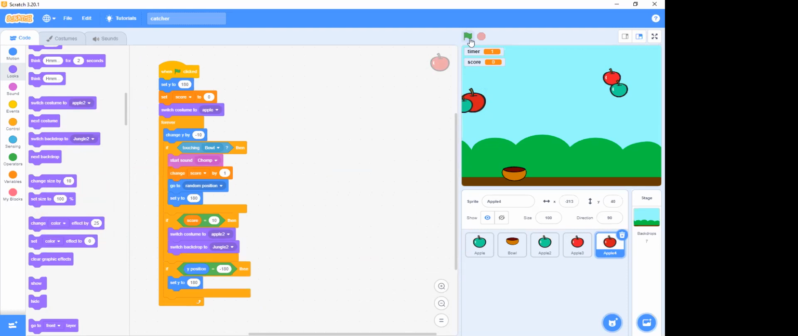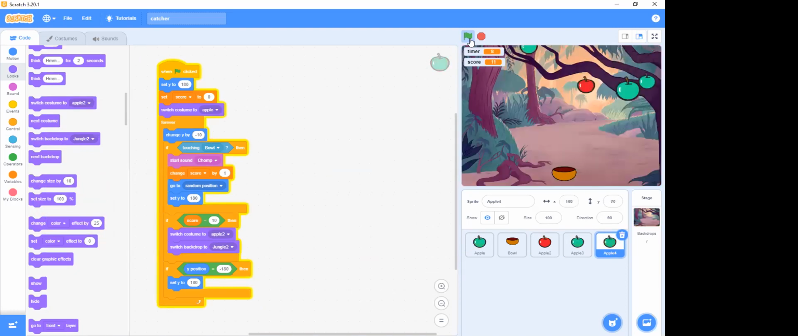So let's start and see if this works. So you can see now that it has moved to another stage. Okay. So you can do different stages to it.